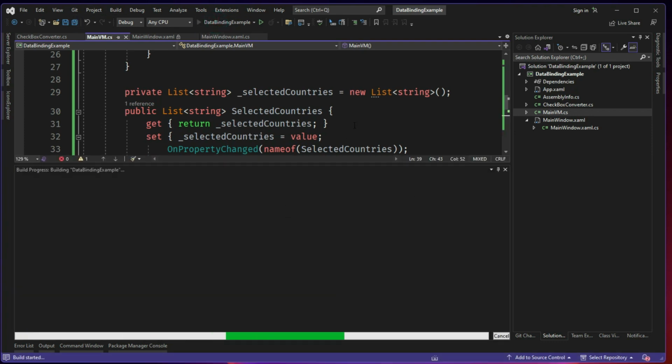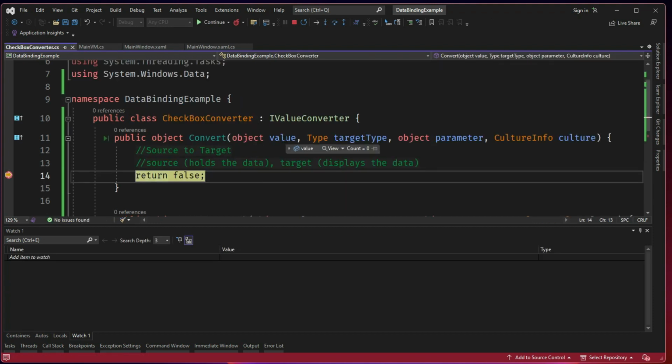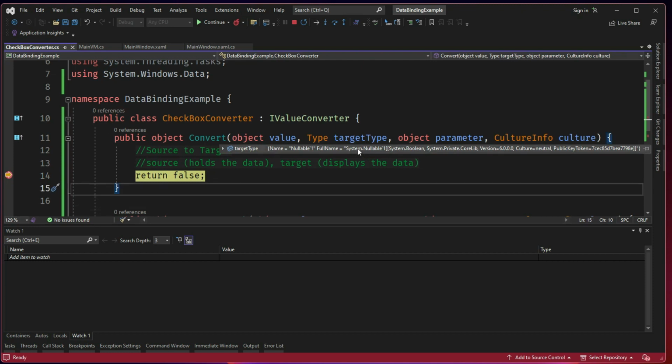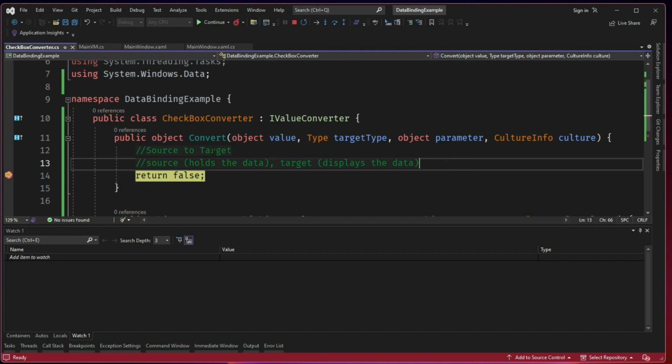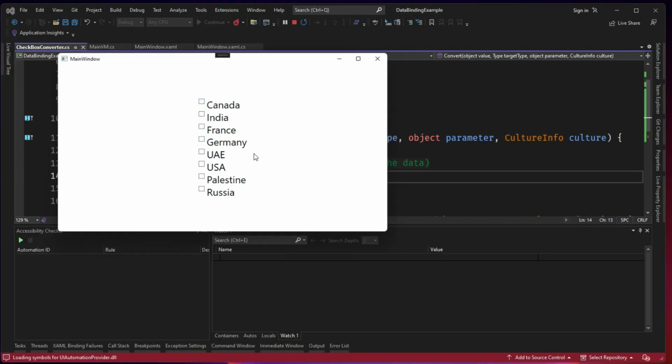So now my initial value from the source, selected countries, is a new list and it is 0, and the target type is either nullable or system boolean. So the target, the IsChecked, is either nullable or boolean, and the parameter is Canada. So the first parameter is Canada. What do we have here? It is false. Okay. Second parameter is India. So this is all working fine.